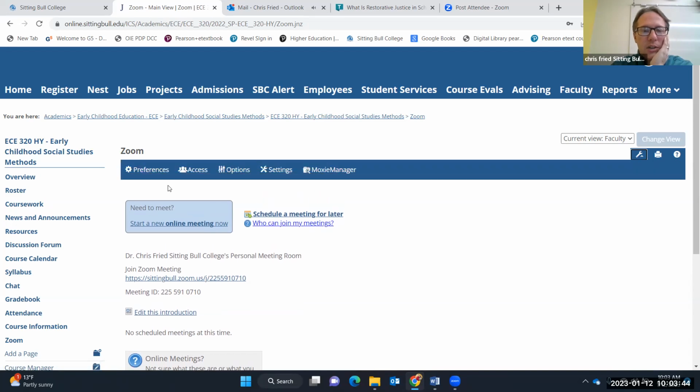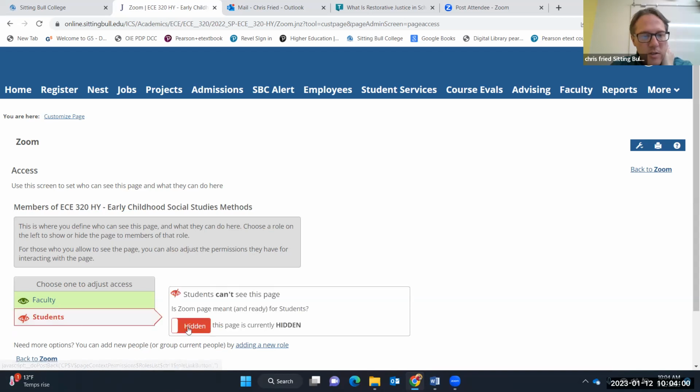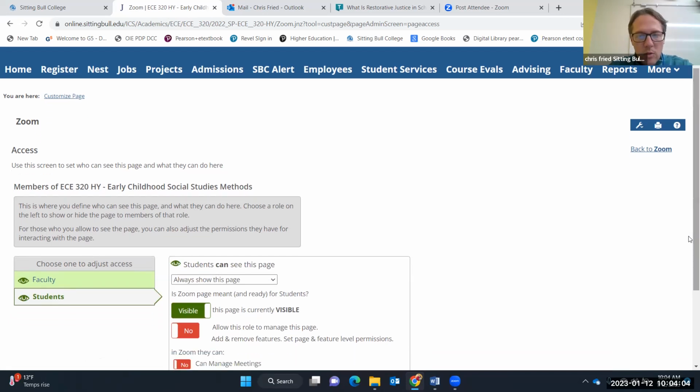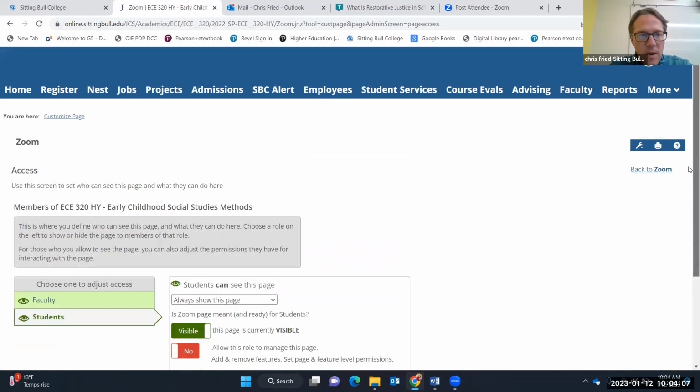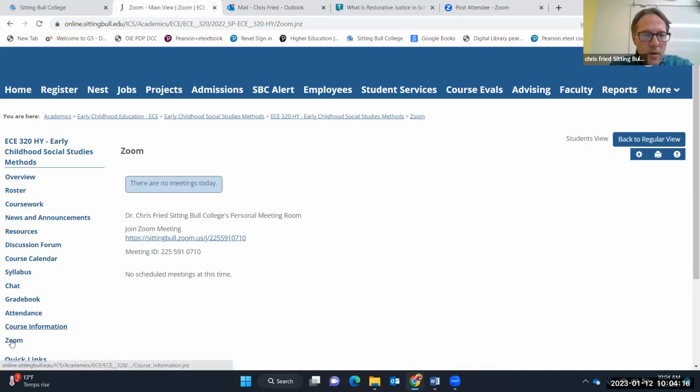Right now, I'm gonna change this because students don't have access to this page. So I need to change that and give you access to it. Here you can see students with the red eye currently don't; it shows that it's hidden. So I'm gonna open it up and you will be able to see that from now on. And now it is saved. Go back to Zoom, go back to the student view, and there it is right there.